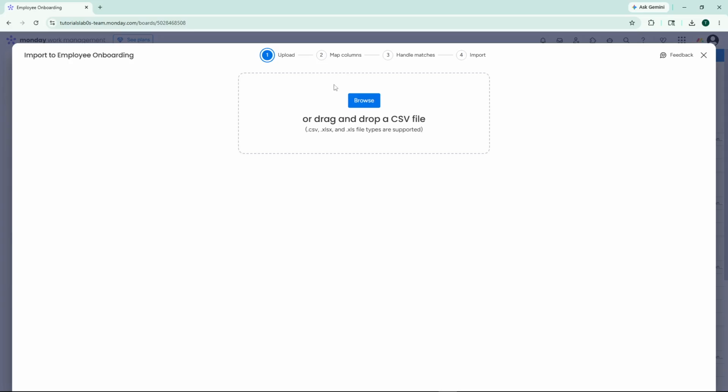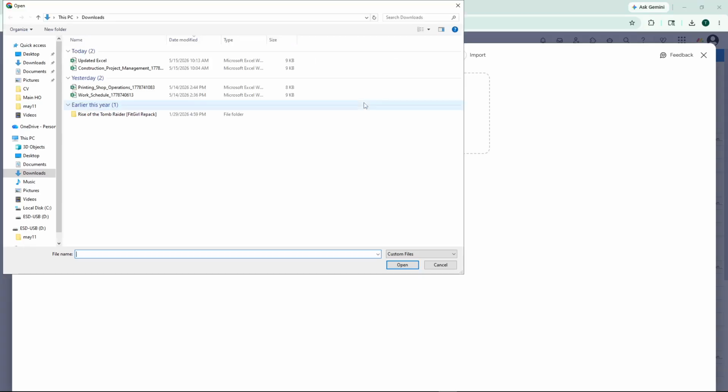After clicking that, a new window will pop up prompting you to select a file from your computer. At this point, click Browse to open your File Explorer. This lets you navigate through your folders and locate the exact Excel file you want to import.